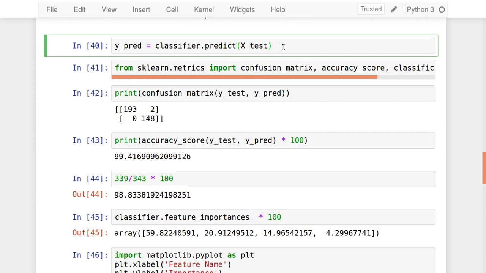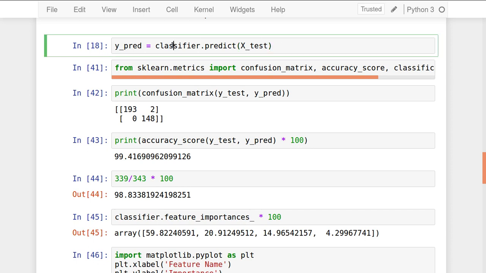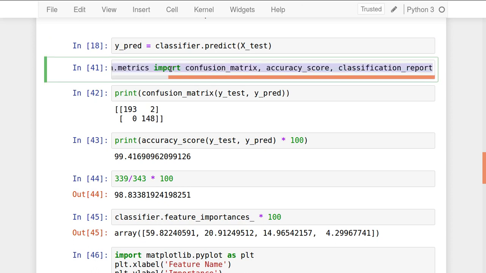Now I'm going to provide the remaining 343 entries as input to this algorithm to identify whether the predicted outputs are exactly equal to the original outputs or not. So let's run this. ypred is equal to classifier.predict(X_test). So I'll get ypred. Now I want to compare ypred and ytest so that the output can be easily checked.